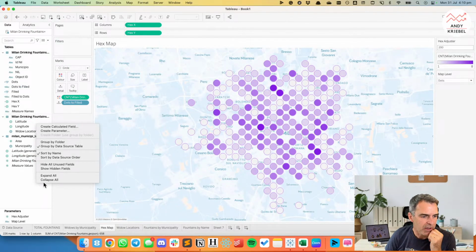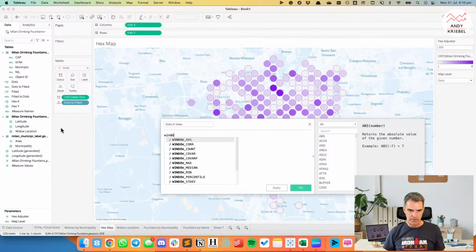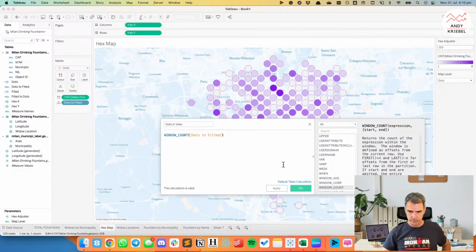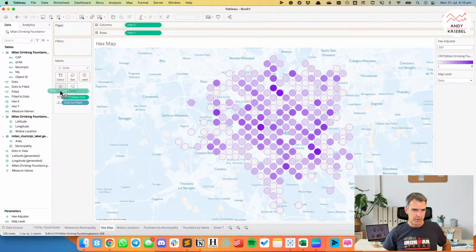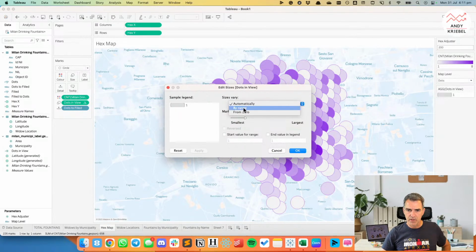So let's see, dots in view. I want to do a window count of the dots filled. And it really doesn't matter, I just need to count something in this view. So now if I put this onto size, that's way too big. Okay, so if I change my adjuster to something, I need to make this a range. And I think this will kind of work.